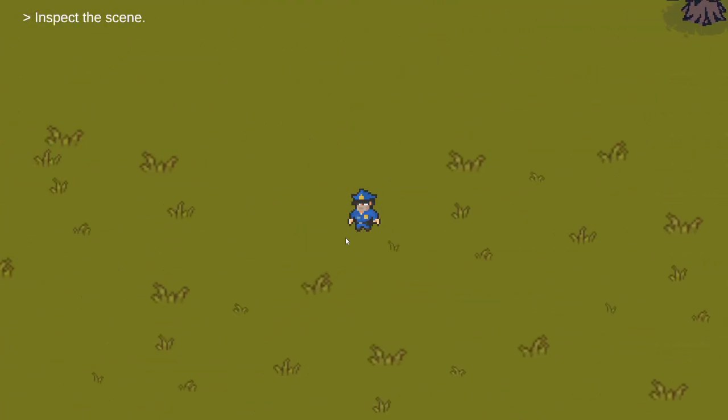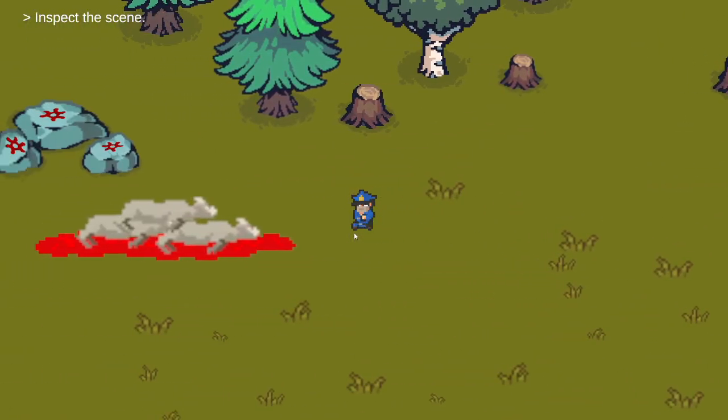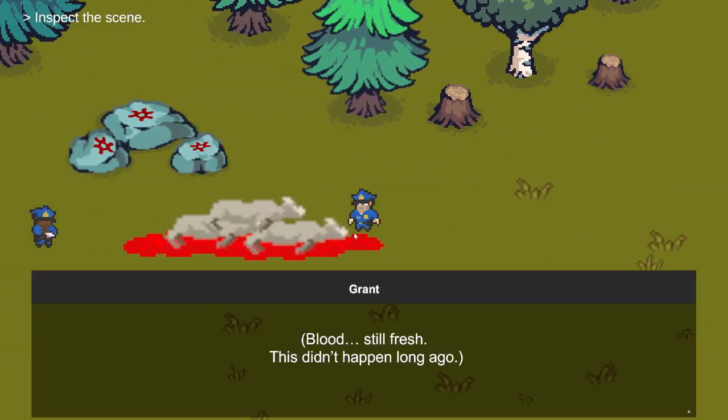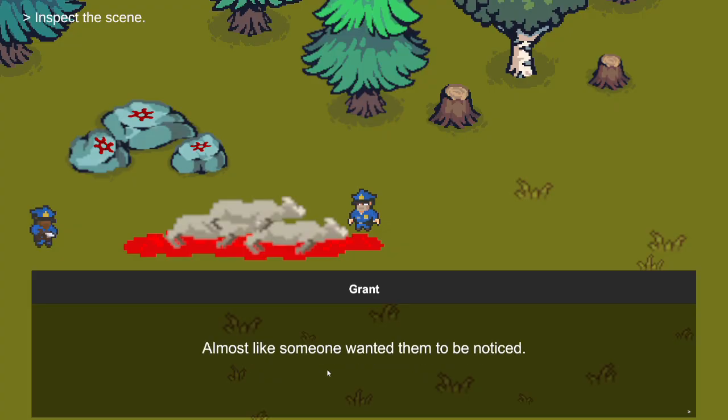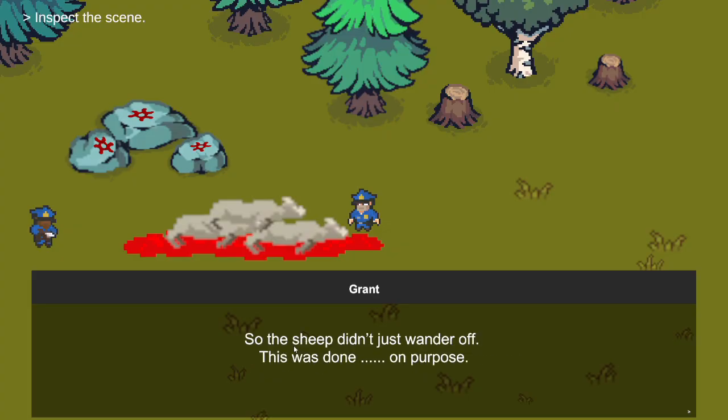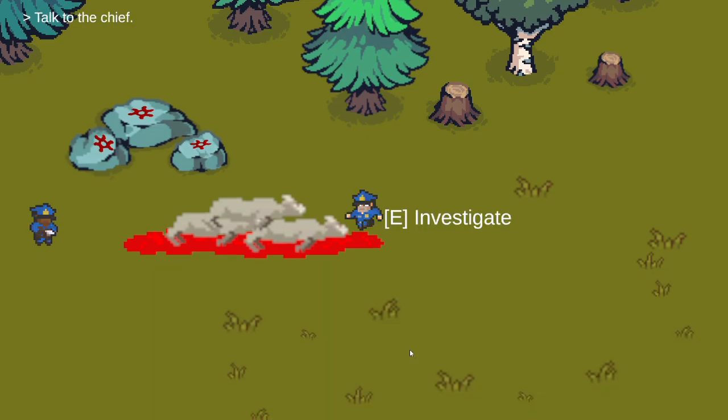Inspect the scene. Investigate. Blood still fresh. This didn't happen long ago. Hold on, there's something else here. These markings, they're too deliberate to be random. Almost like somebody wanted them to be noticed. Sheep didn't wander off. This was done on purpose.